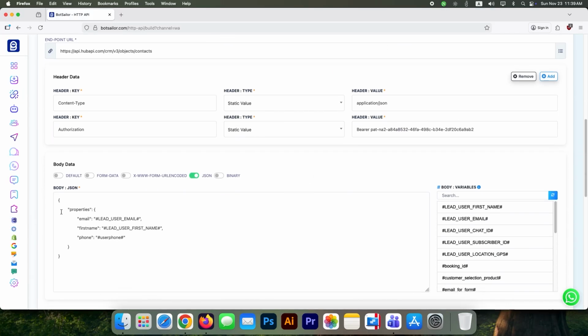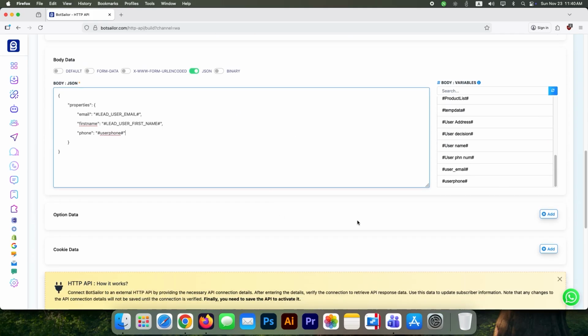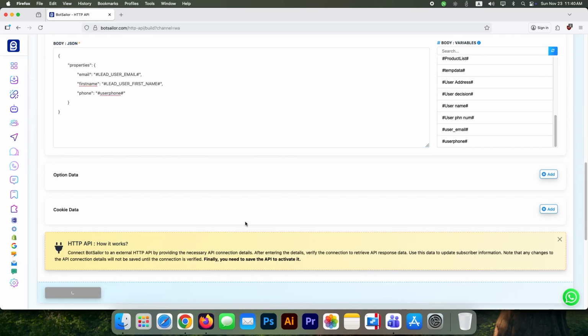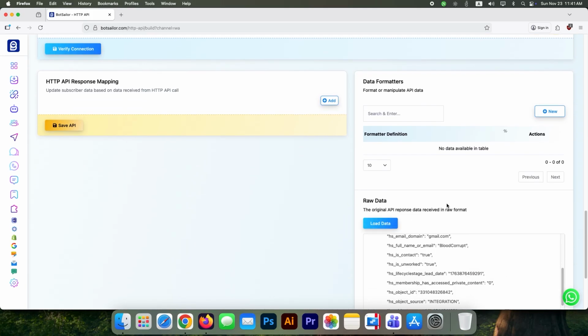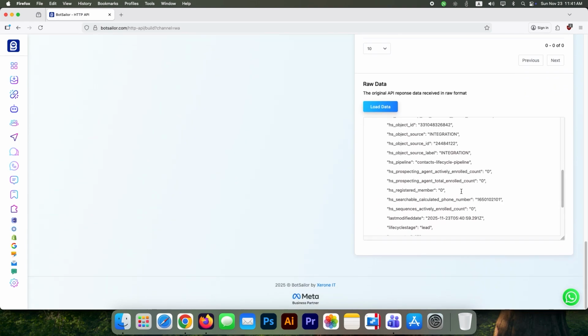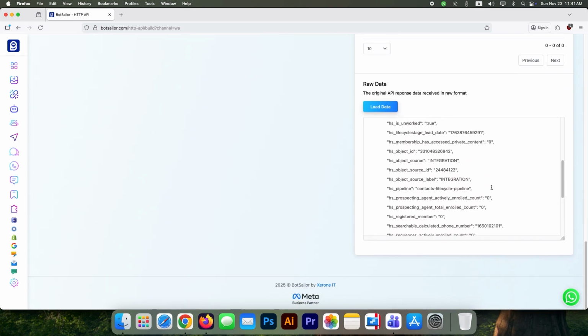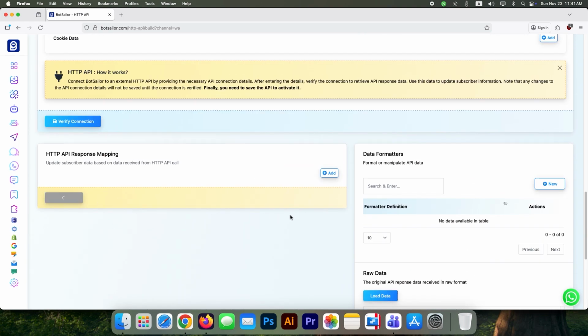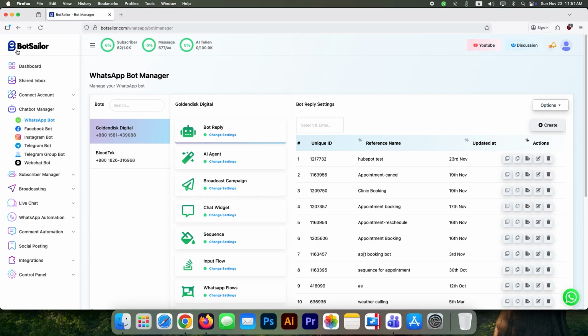Let's define the JSON body. Structure the properties section to match the HubSpot requirements, using BotSailor variables for dynamic data. First, you need to test the connection. Ignore any errors in the response if your test subscriber ID doesn't yet have any values set. Save the connection configuration.